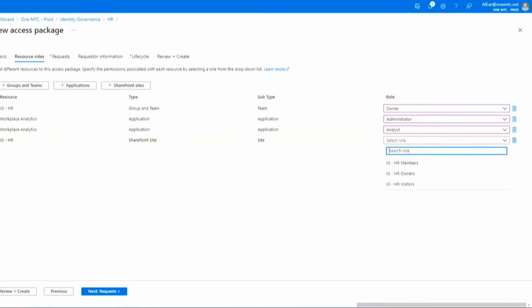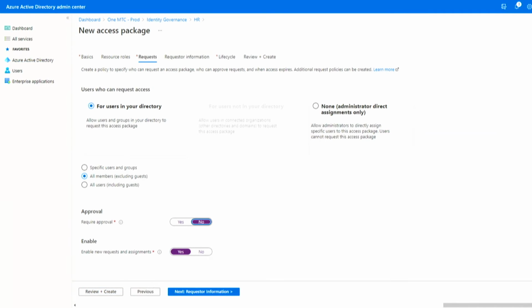So actually, one thing that you can see there is that if you've got multiple roles in an application that you want to give, you can actually add it in twice. So we've got Workplace Analytics in there with both the administrator and the analyst roles. So we can add multiple roles as part of this access package. And again, coming back to the SharePoint site, we now have the roles that you would expect from a SharePoint site. So we can see that those are appropriate. So we'll choose one of those, and then we're on to the requests.